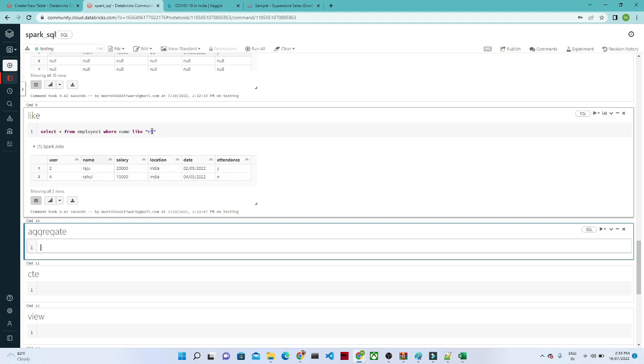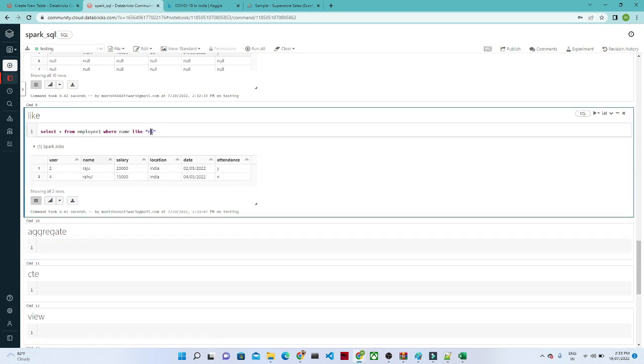It got filtered. R percent means it is starting with R and after that any character. And if I put it the other way, it will end with R, and before that it can be any character. So that is how LIKE actually works.